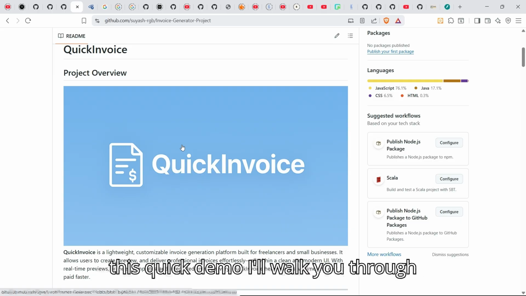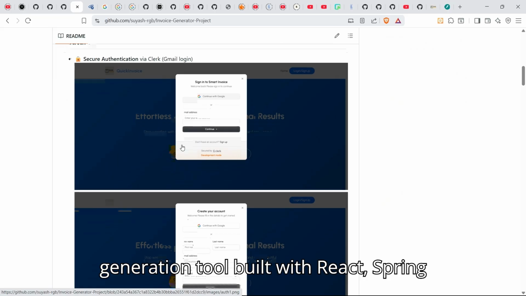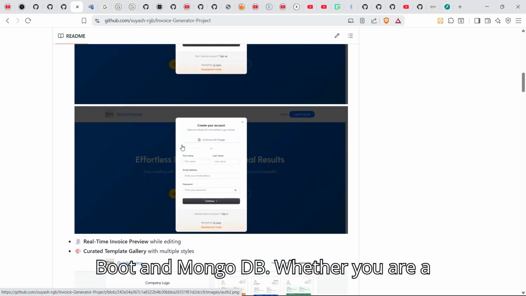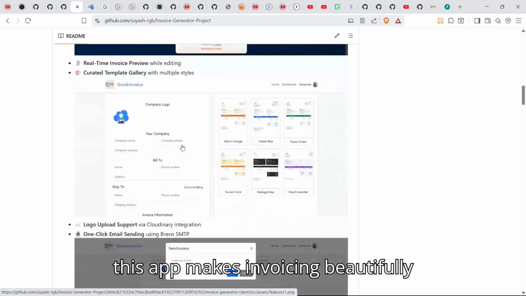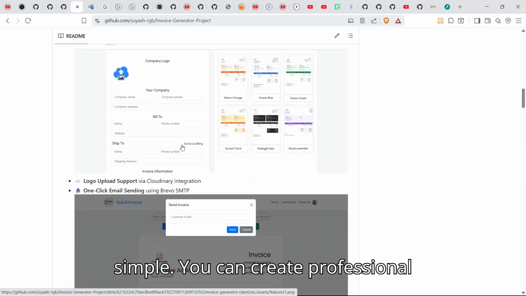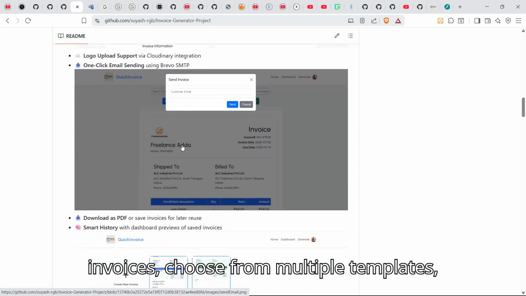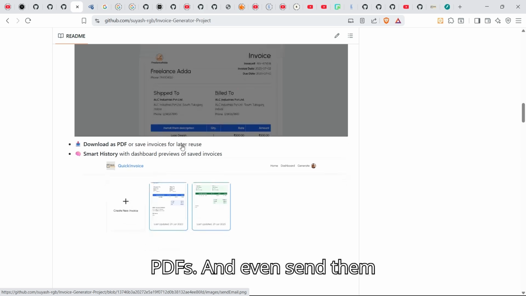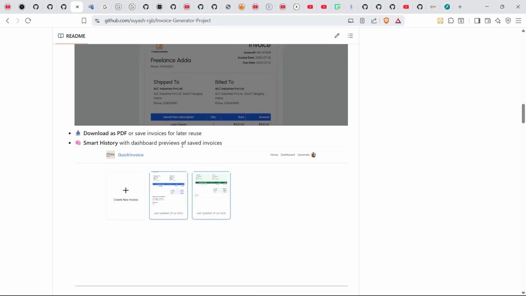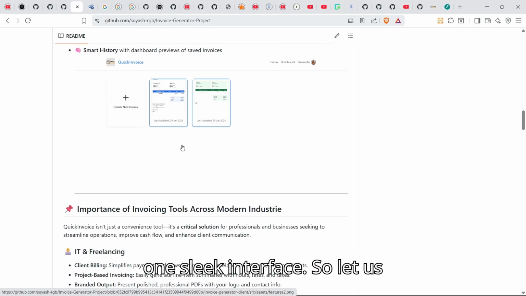In this quick demo, I'll walk you through QuickInvoice, a full stack invoice generation tool built with React, Spring Boot, and MongoDB. Whether you are a freelancer or a small business owner, this app makes invoicing beautifully simple. You can create professional invoices, choose from multiple templates, add your logo, download invoices as PDFs, and even send them via email, all from one sleek interface. So let us get started.